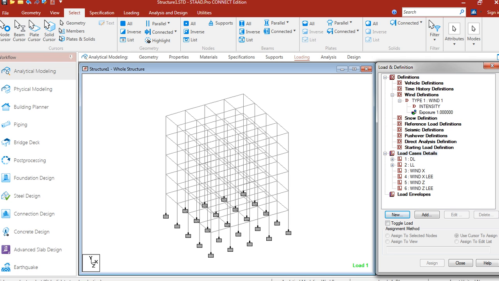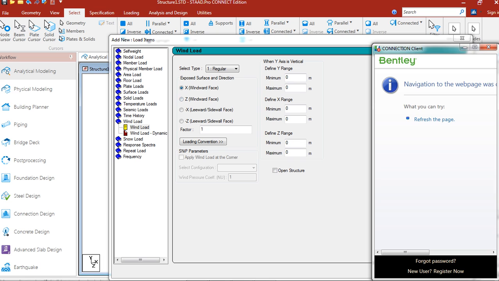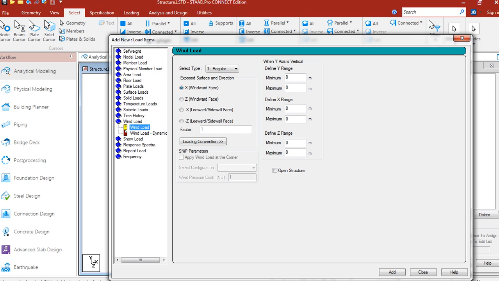been done. Now we have to add our load items. Wind load. First is select the type 1, exposed surface and direction, windward face. Factor is also 1. Add, close.